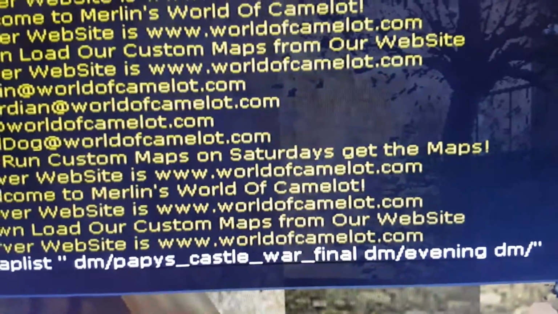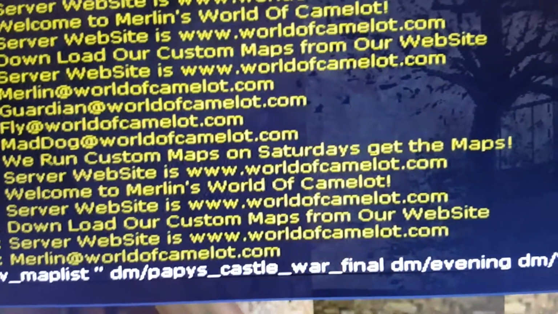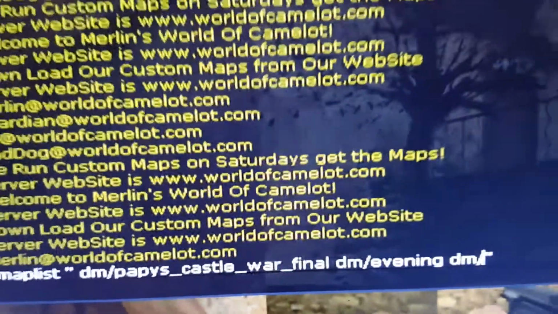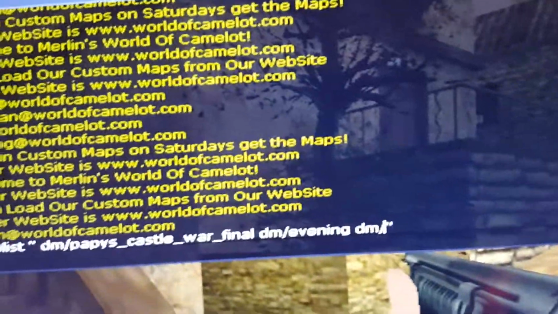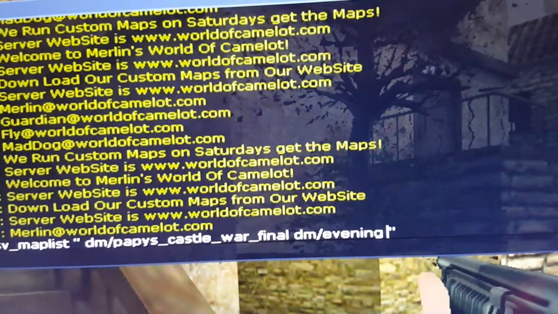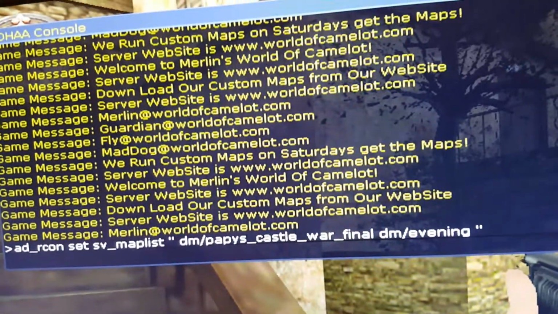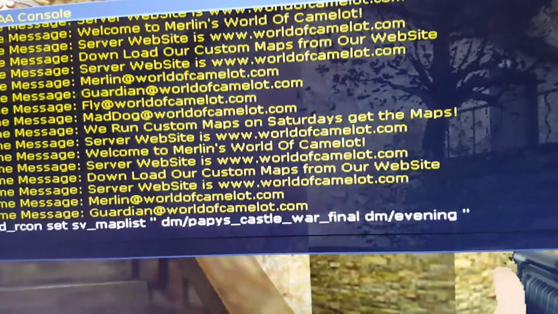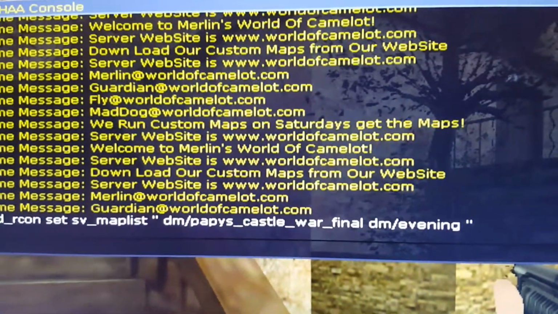And you do that for 15, 16, and maybe 17 maps. And then when you're all done with that, make sure you don't leave any extra maps on there. Make sure it looks just like that, only it has more maps. And you press enter. Then you've got yourself a map rotation.